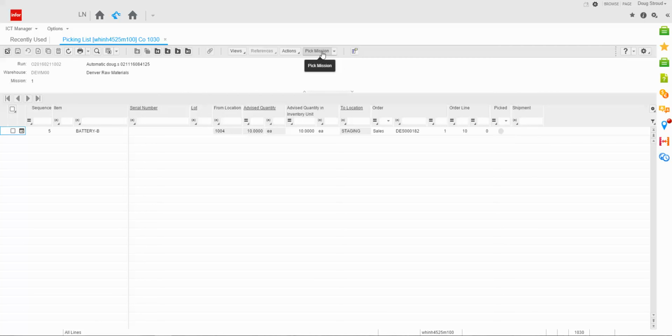And the reason I do that is, I could pick the run number, but the problem with that is that there could be multiple pick lists for that run number because there's different missions. And the mission here is very key. So I always do pick mission. When I do the pick mission, you'll notice that it created me a shipment ID here.